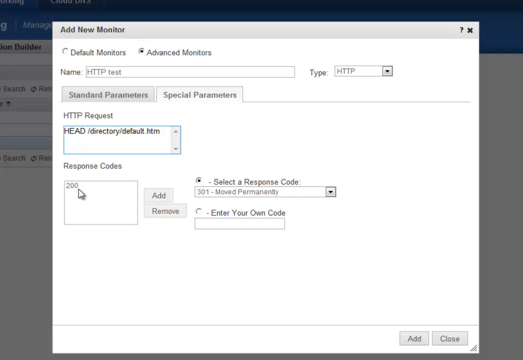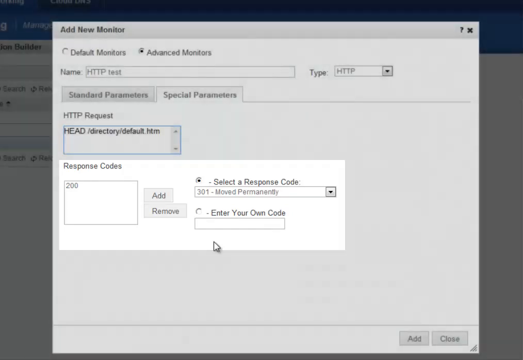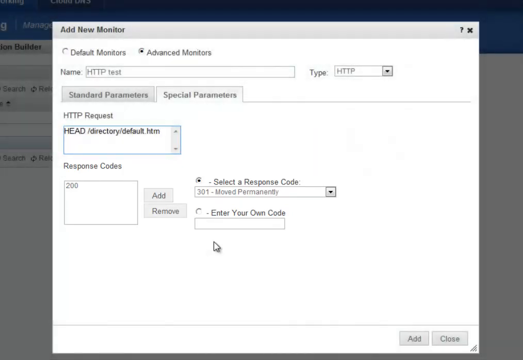And the next option down below are the response codes. This is probably the most critical part of the monitor to ensure that we action on the correct response. Now if you go to a website, really what it's looking for here is the HTTP response code. It's not really looking for content on the page or anything like that.